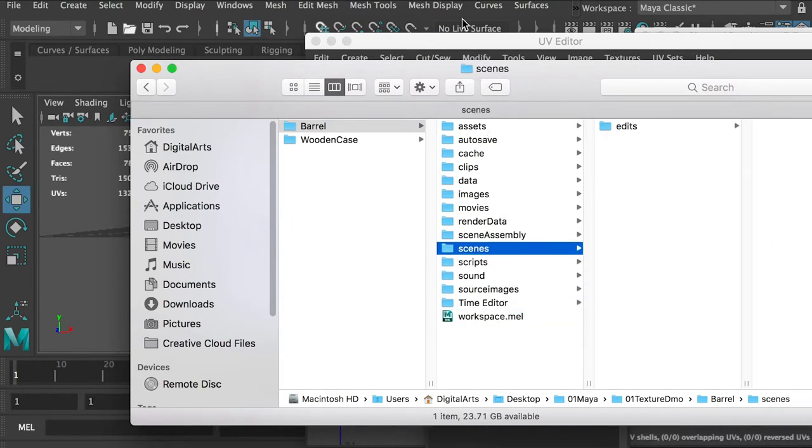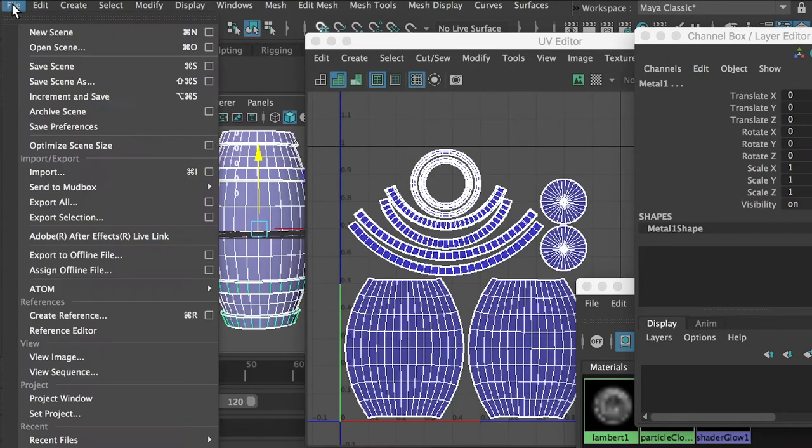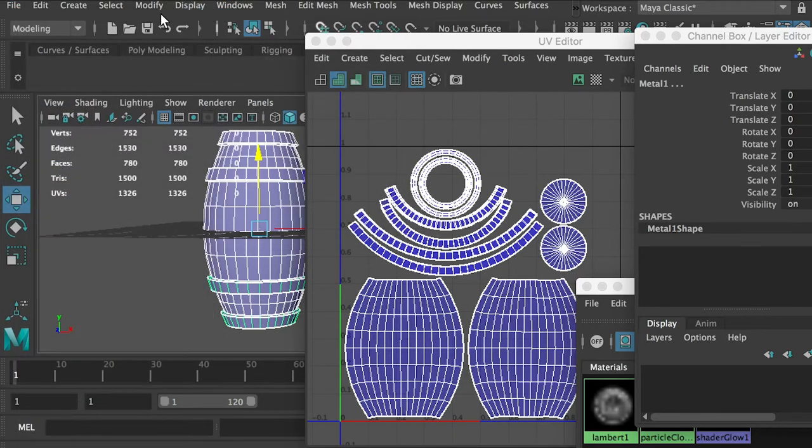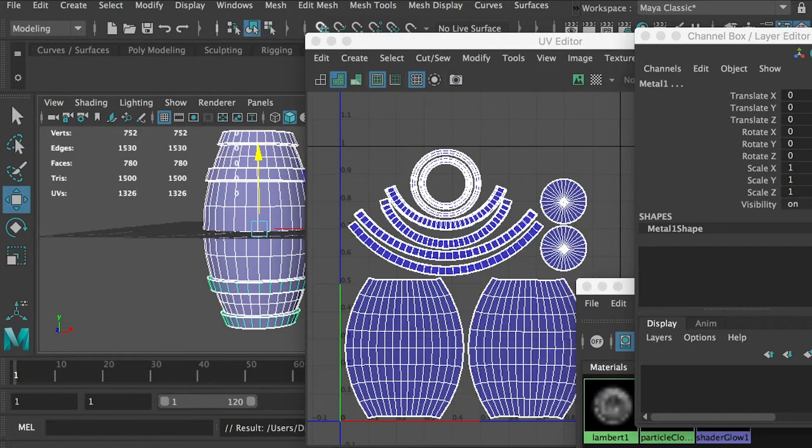All right, and then we have to save this scene I just started. Go to File and Save Scene As. I always use the shortcut, which is Command Shift S. As you can see, by default it goes right to the Barrio folder and the Scenes folder. That's the beauty of Project Window. And here I'll say Barrio Step 1. Step one is for modeling and UV, right? So that's the first step.